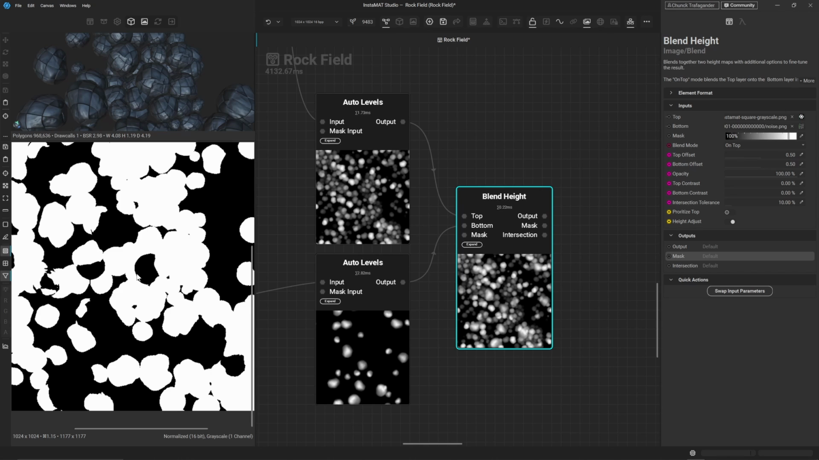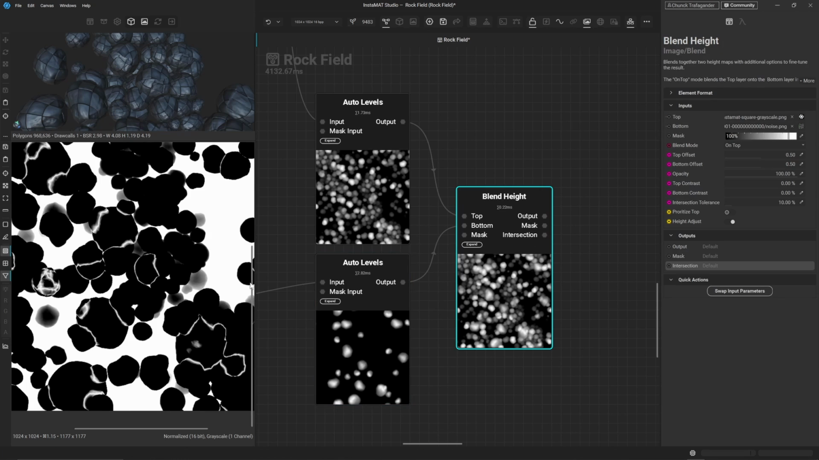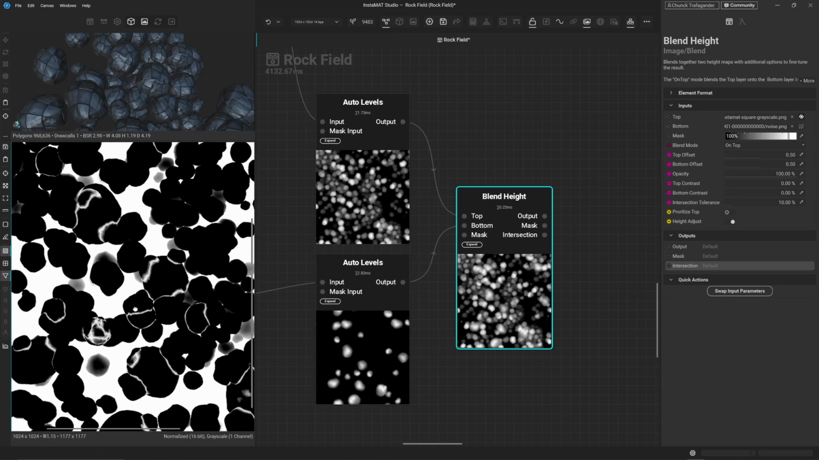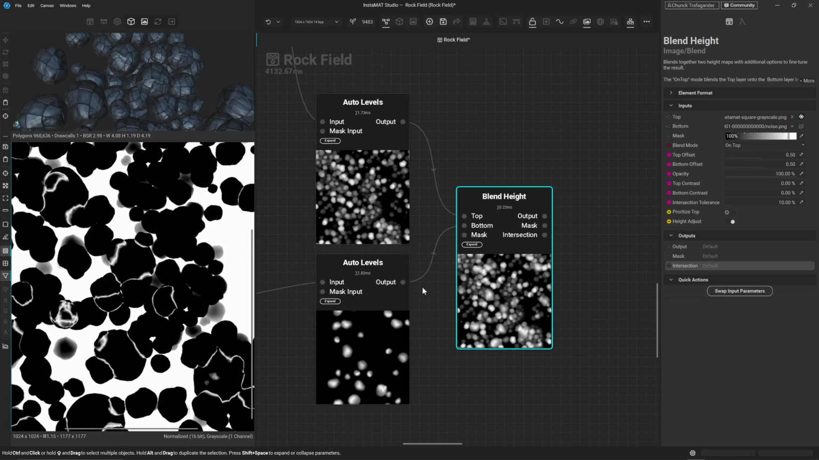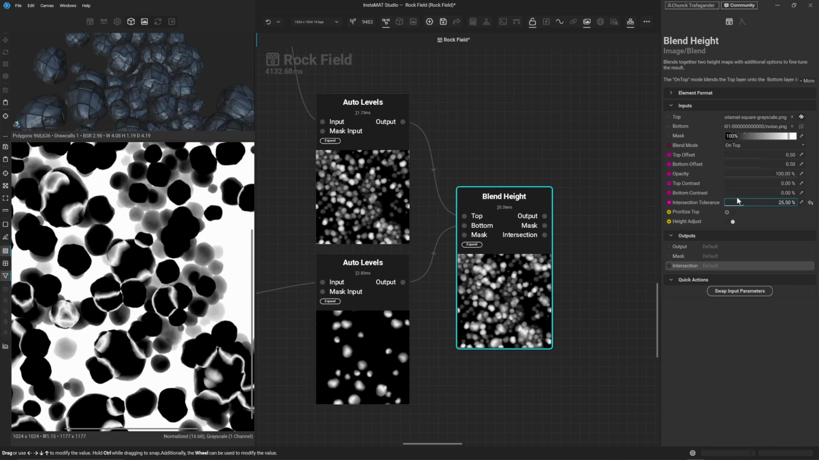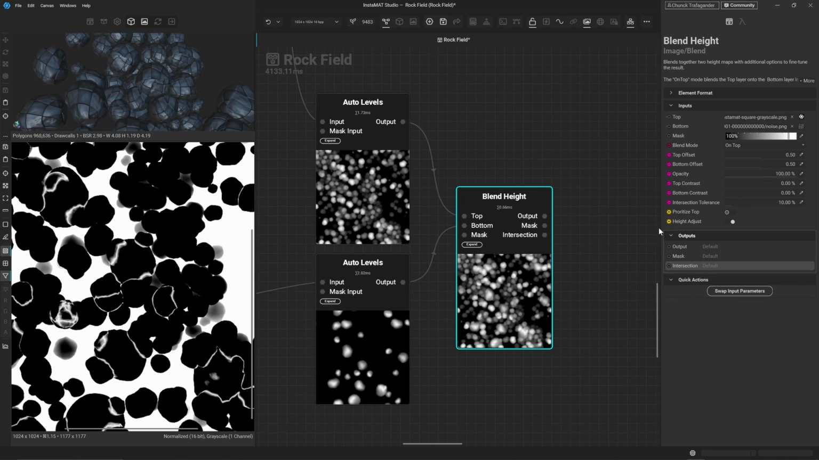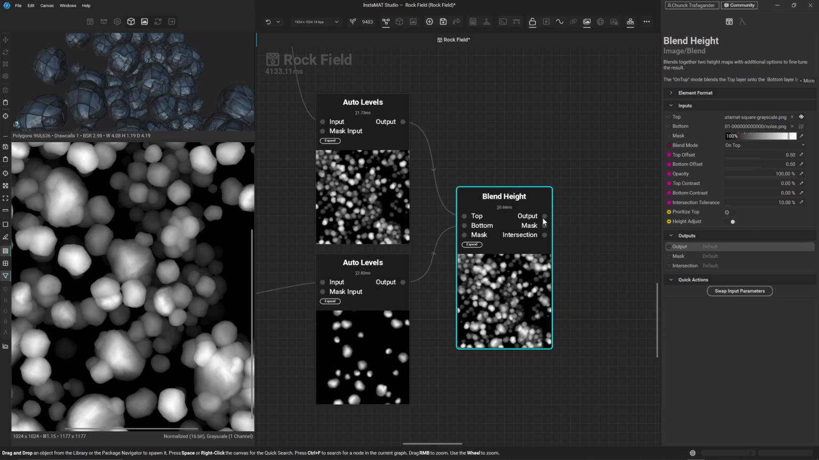What's really neat about this in InstaMAT as well is that it also has an intersection mask. I haven't personally found a reason to use this yet, but I like the idea of it. I think at some point I'll find a really great use case for this. And it's something that you can even change in the node itself. As you can see, you can change that intersection range. But we're not going to be using it in this tutorial. I just thought it's something neat to point out.